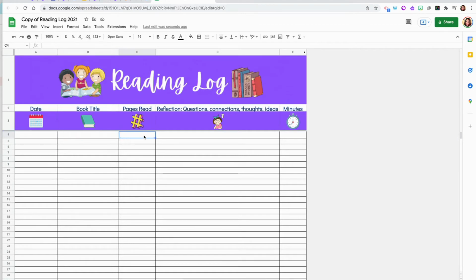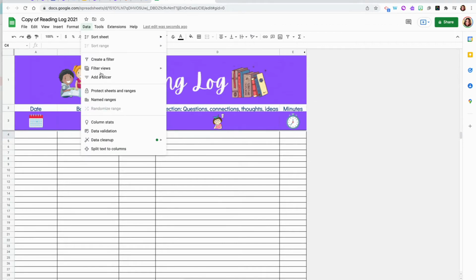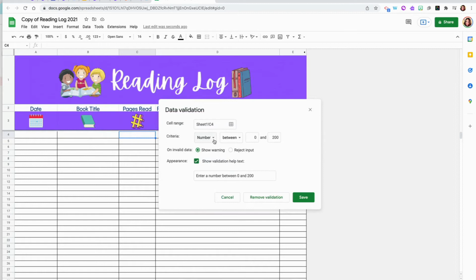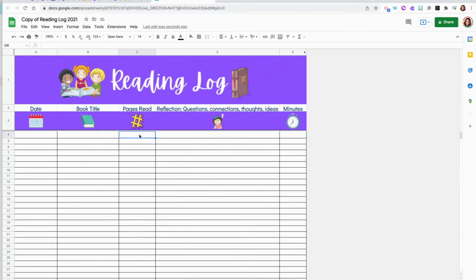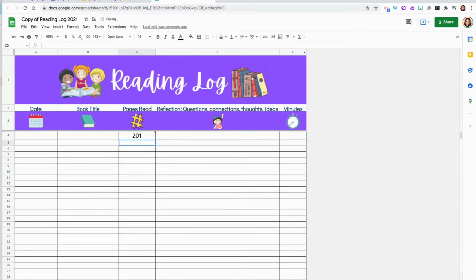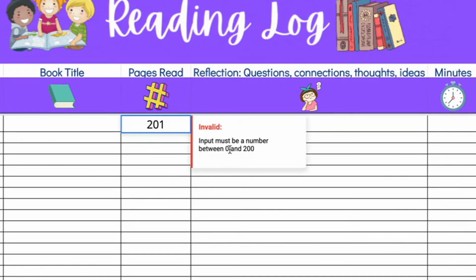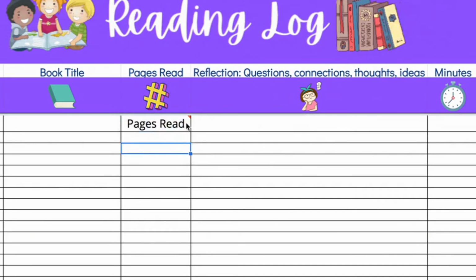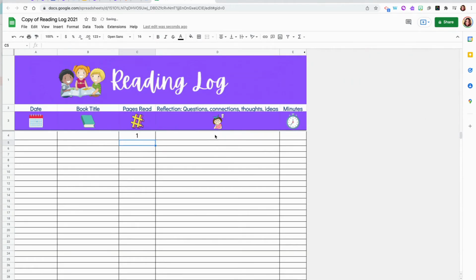I wanted this to be a number. So once again, I use data validation. So data validation, and I had students enter a number between 0 and 200 pages. So if a student tries to enter 201 pages, they will get a little error here saying the number must be between 0 and 200. Same if they try to enter a word, they will also get an error saying to enter a number. So I like using data validation for that.